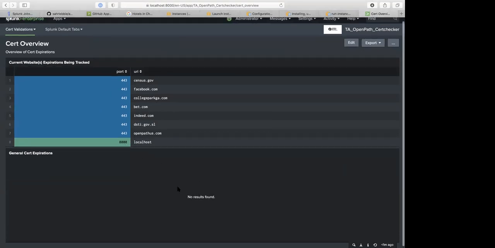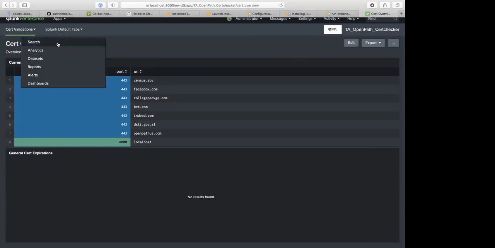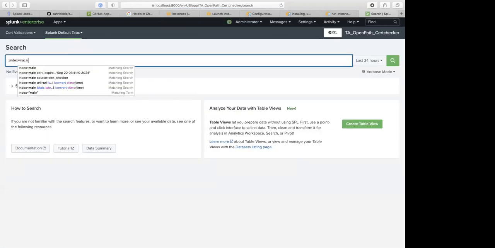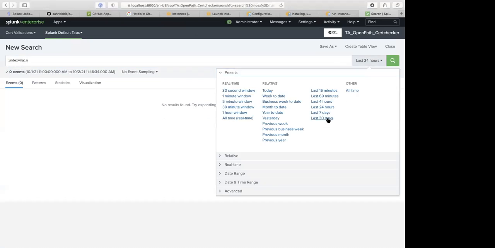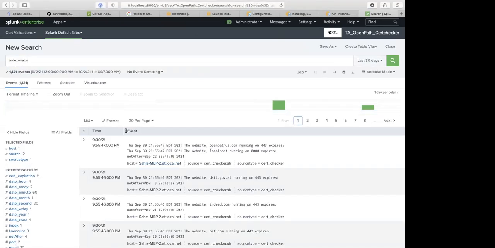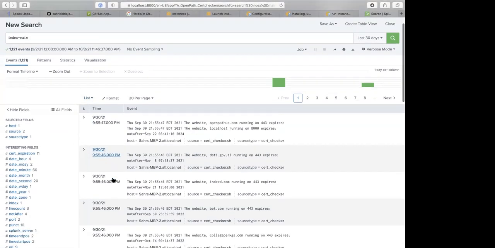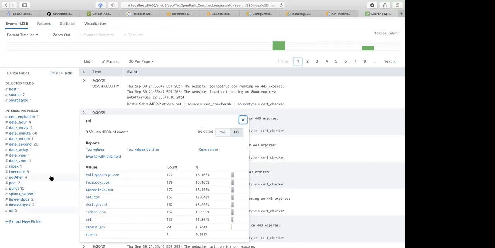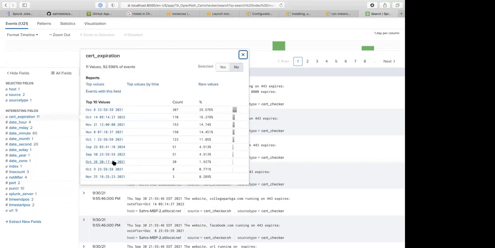I don't know what's going on with this one, but let's do a quick search, right? So if we were to do a quick search for that, let's run this for 30 days because I know it's here. So here is a simple script that I run to grab data for certificates and all that. So within here, I look at the ports. Typically it has to be an SSL port if we're checking against certs, and the URLs, and then when the actual cert expires.